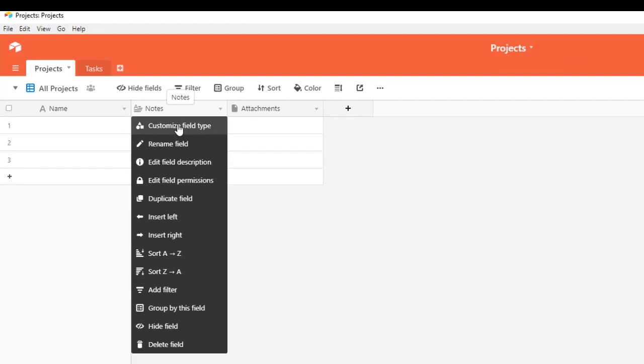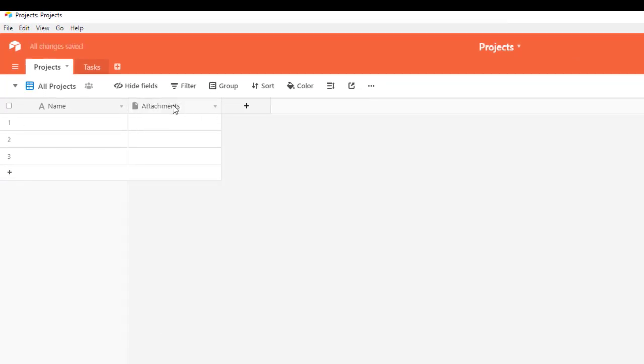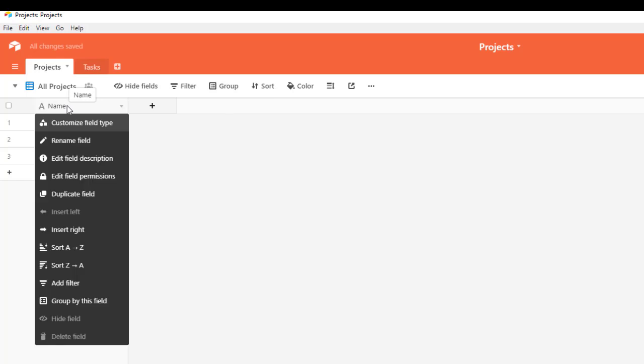I'll right click on the field name, go down to delete, right click, go to delete. And you'll notice when I right click on name, the very first field, I can't delete it. Why? Well, this is Airtable's way of telling you that the primary field is required.